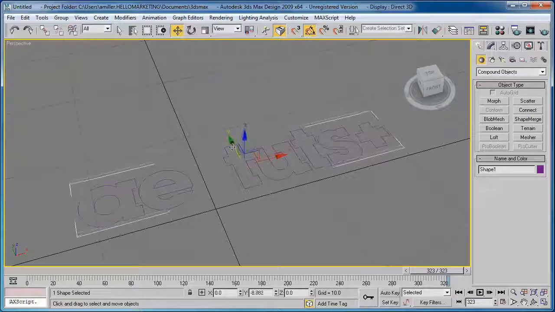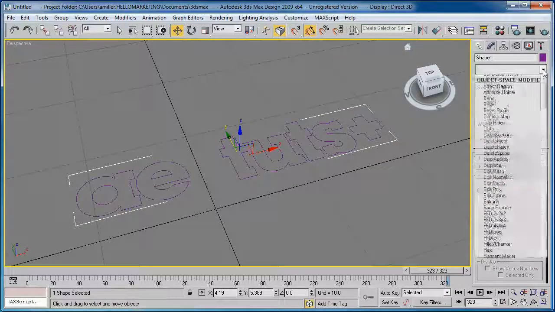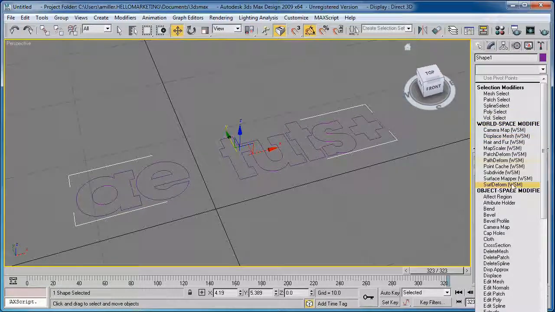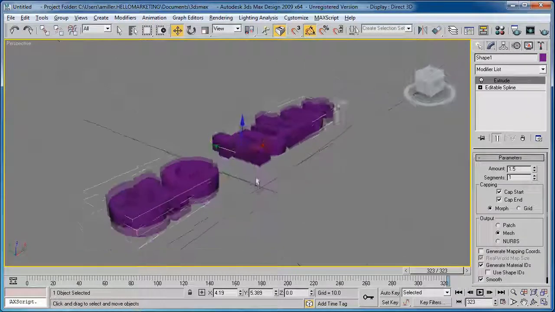We have the AEtuts logo. We want to go up into the modifier list, and you can go bevel and make it a really pretty 3D text, but I'm just going to be pretty boring and go to extrude. There it is. All right, preset to whatever.